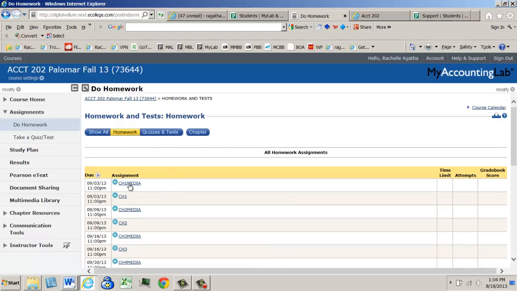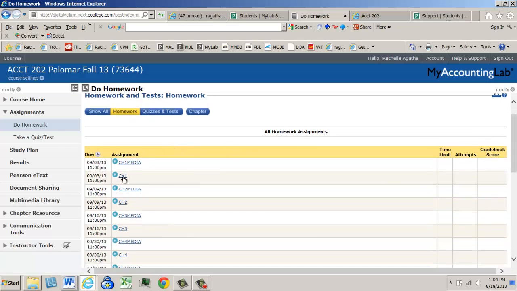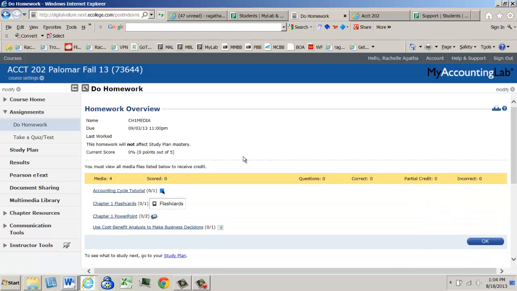When you go in, you're going to see them all set up, and there's a media and a chapter for each chapter. When you go into the media, there's all kinds of information. There's a PowerPoint, flashcards, accounting cycle tutorial, some different stuff. Each media I put in some different things just to give you some help. You click on them and you get the points, but they're helpful tools.